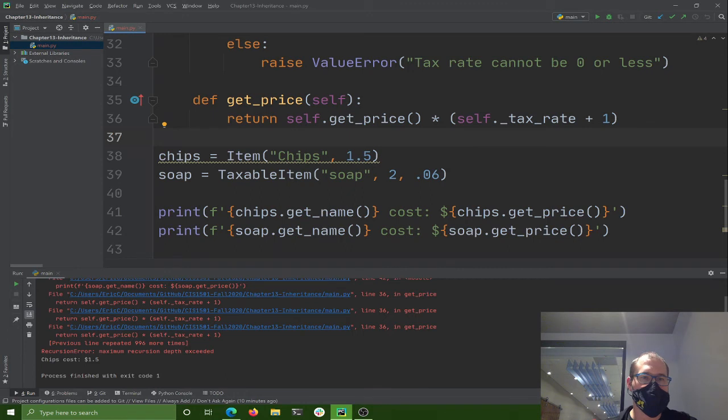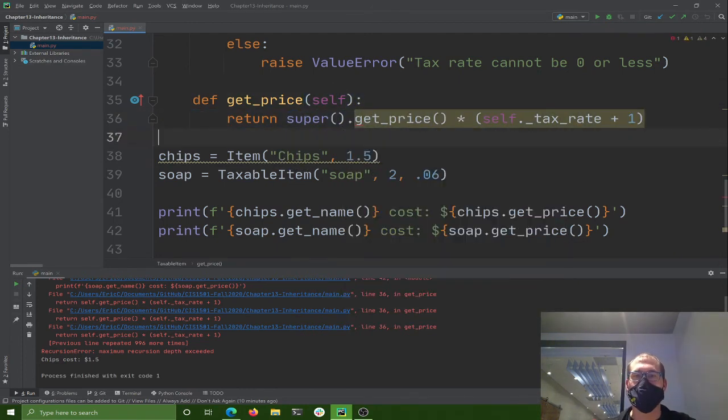Right? Oh, I get a stack overflow, maximum recursion depth, because get price would be this get price, which is going to call this get price, and this one again. So I really want that to be the superclass's get price here.